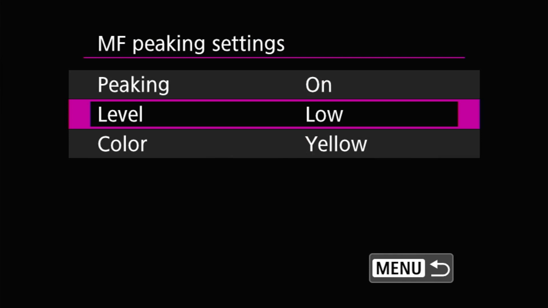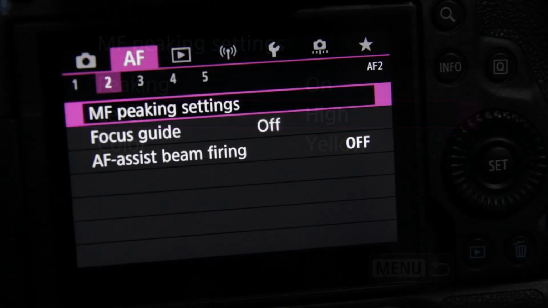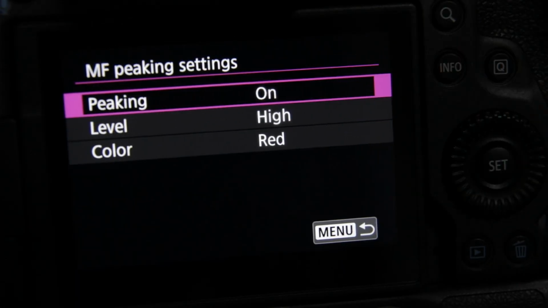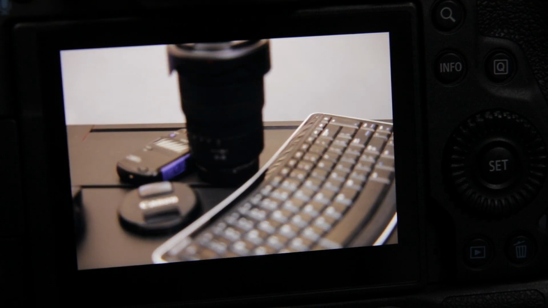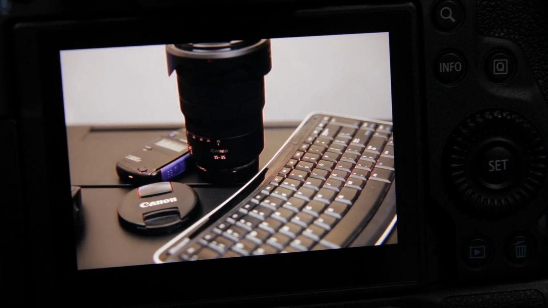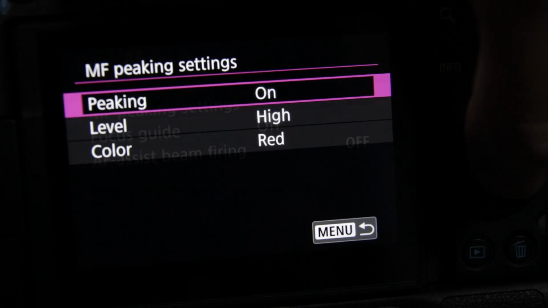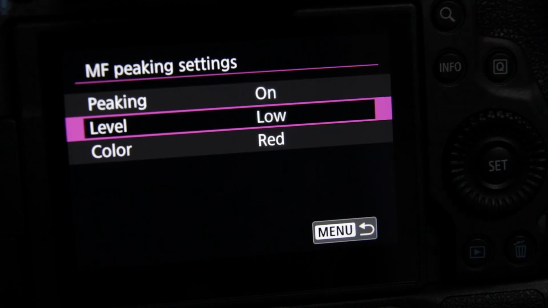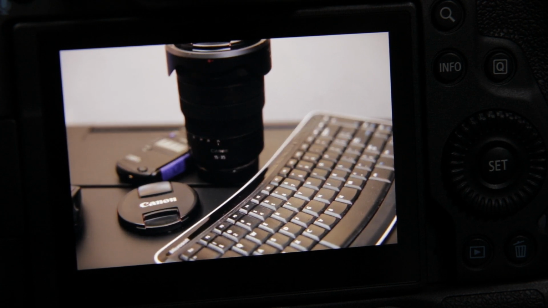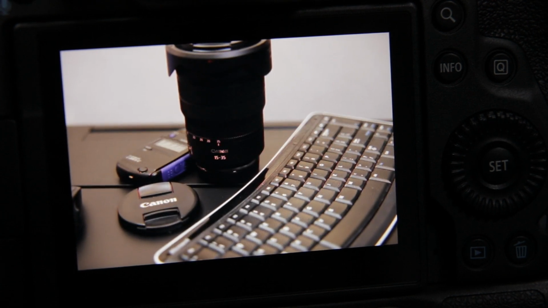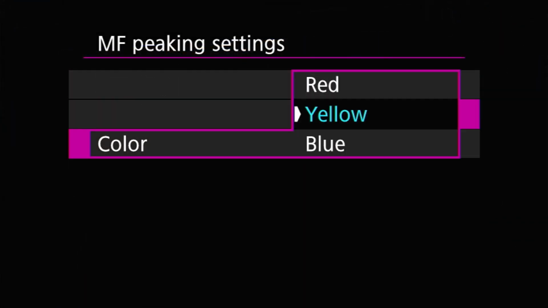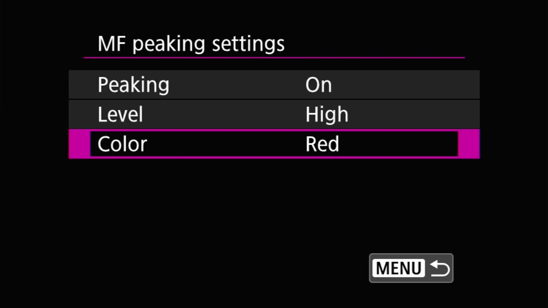The second entry, level, controls the sensitivity of the edge detection algorithm. In principle, this will directly affect the depth of field the peaking highlights cover, as well as the intensity of the peaking highlights themselves. When set to high, the edge detection sensitivity is increased, which makes the peaking effect more intense, but also makes it less precise. Low, conversely, provides a more subtle or subdued peaking effect, but also more accurately reflects the center of the focus position. The final entry, color, controls the color of the peaking effect. You can choose from red, yellow, and blue.